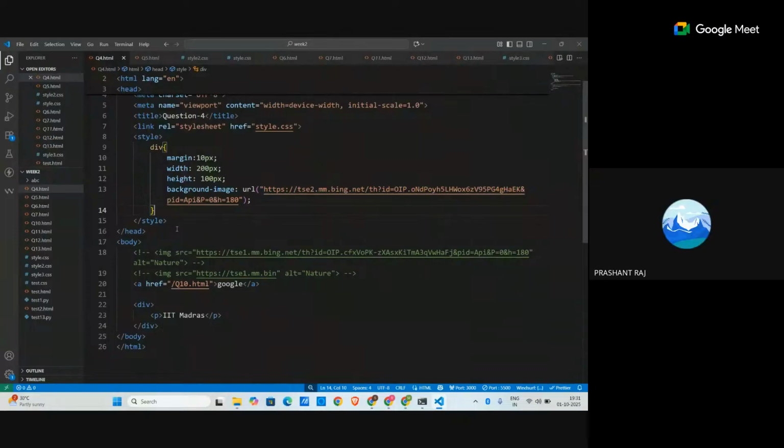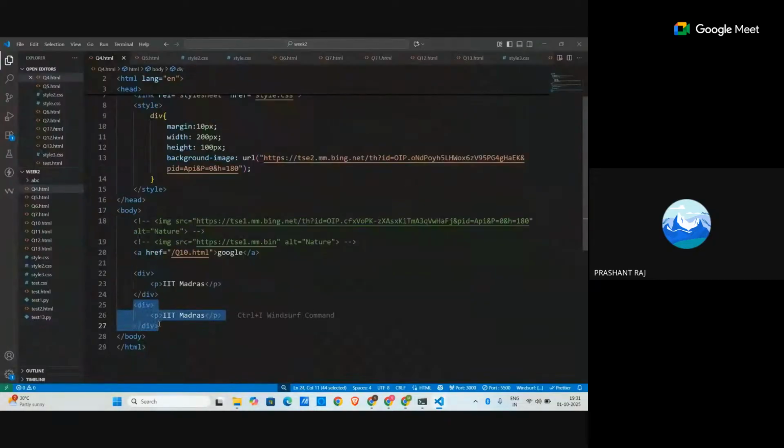Ma'am, if you create a second division, currently we have one division only. If you create the second division, a div tag, will the image come twice, or will that text be added to that image only? Like this. Yes, ma'am. Give it some other name, text.